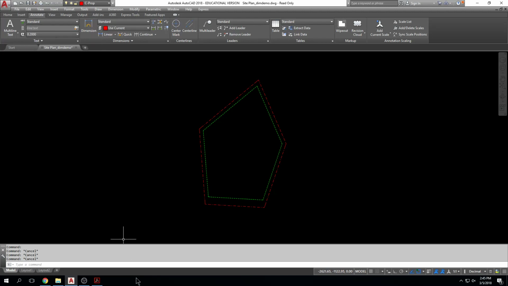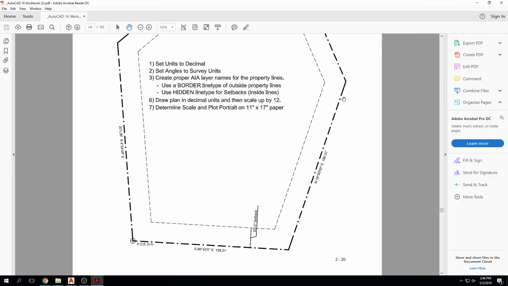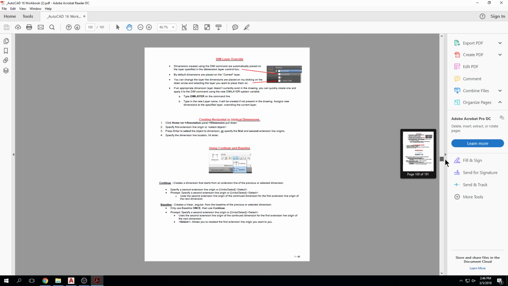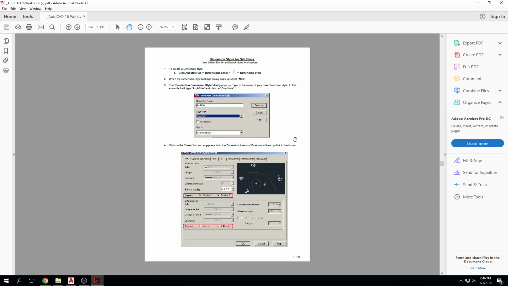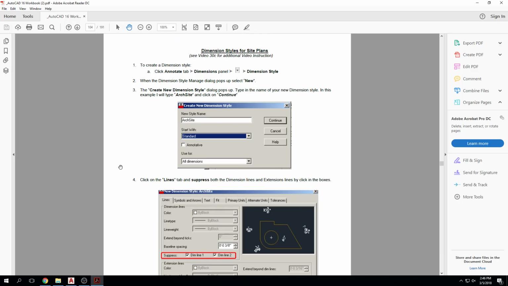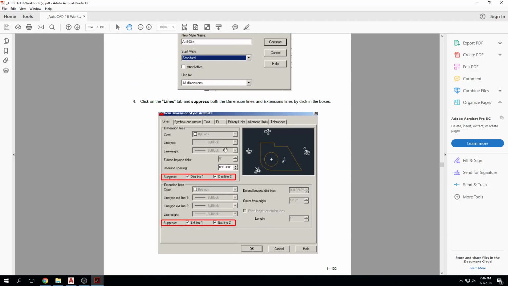If you go to the book, let me go back, 1-102 is where I want to be. Here is dimension styles for site plans. So we will create a new dimension style. It will be annotative, okay?